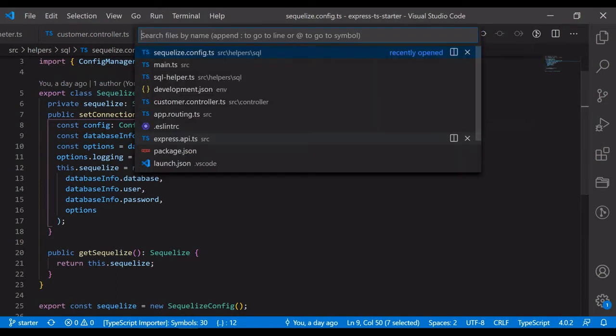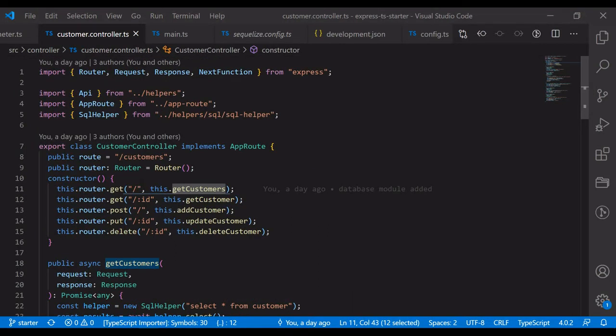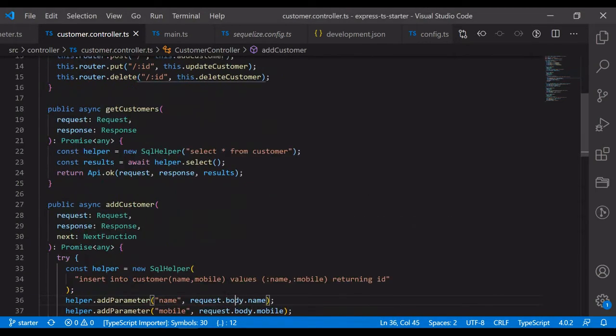And later on I have added the controller, which is the customer controller. I am calling the database connectivity here. Here I have used all the DML operations. The first is getting all the customers. It is going to be select star from customers. No parameter is needed. Here I have created the SQL helper and await helper.select. So it will return all the customers.